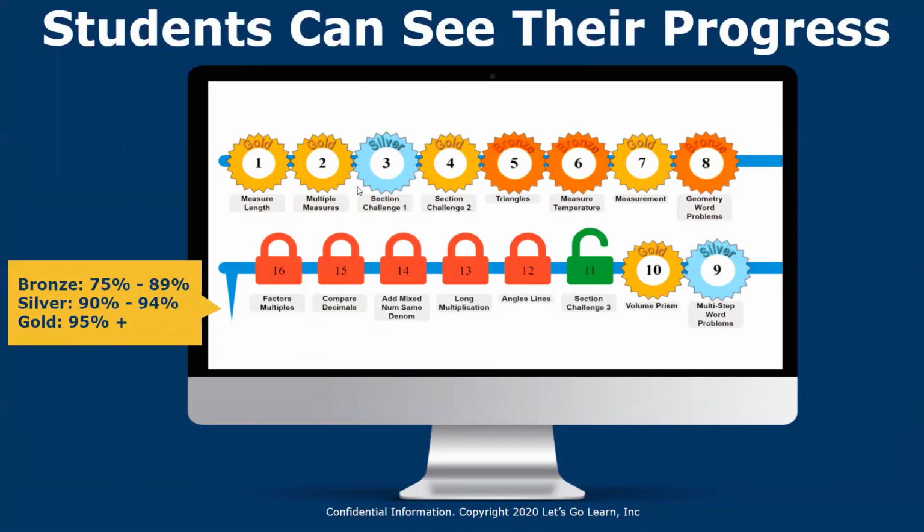Students can go back, like I said, and review their silver and bronze lessons, but their gold lessons, we block them from reviewing because we want to make sure that they are progressing instead of just redoing the lessons they've already done.